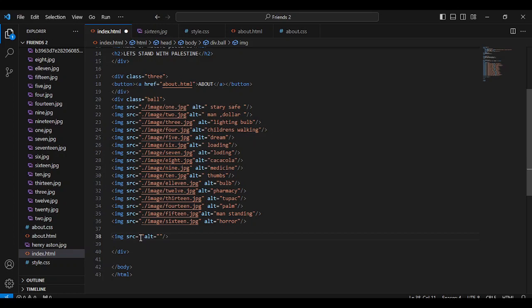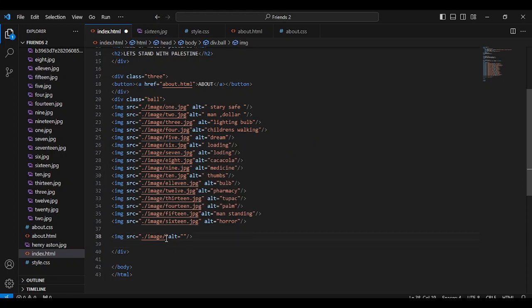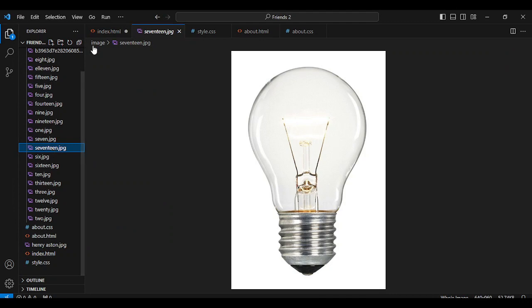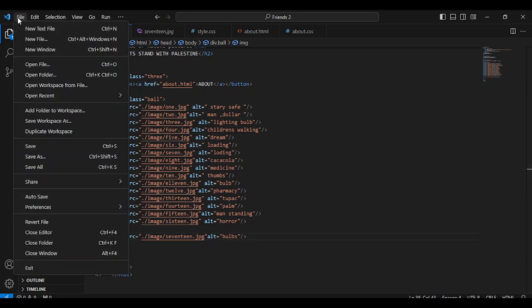Then we're left with the last image. Remember, dot slash means that it is in the same directory of the folder which is holding every content on our website, but specifically it is found in the image subfolder. The image is called 17.jpg, and let us look at what the image entails. It is a bulb. There are 3 bulbs now. We'll just say bulbs and save the file.